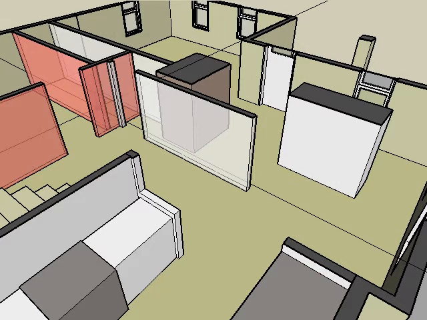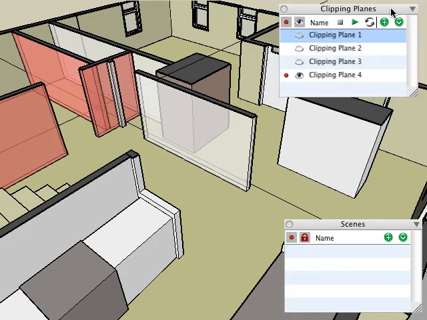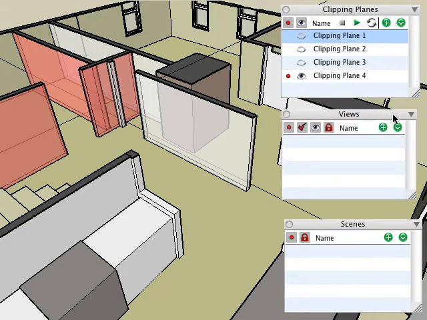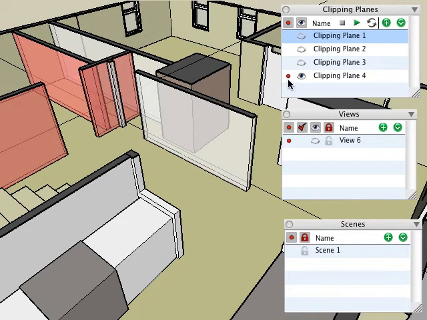The last thing we would like to mention is that clipping planes are included in scenes by default. This is a quick way to link a clipping plane with a specific view. For example, make a clipping plane active in the clipping plane's palette, such as the one we have right now. Save the desired view in the Views palette. Then save the current scene in your Scenes palette. Now turn off the saved scene and the clipping plane.